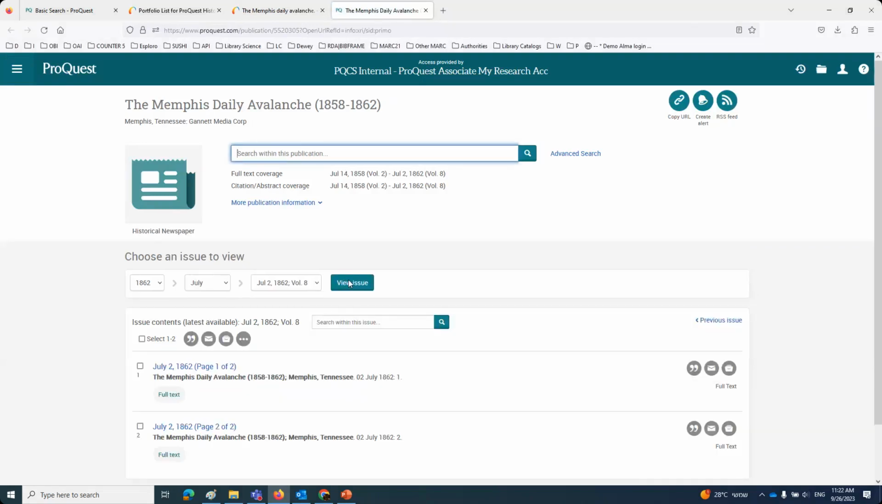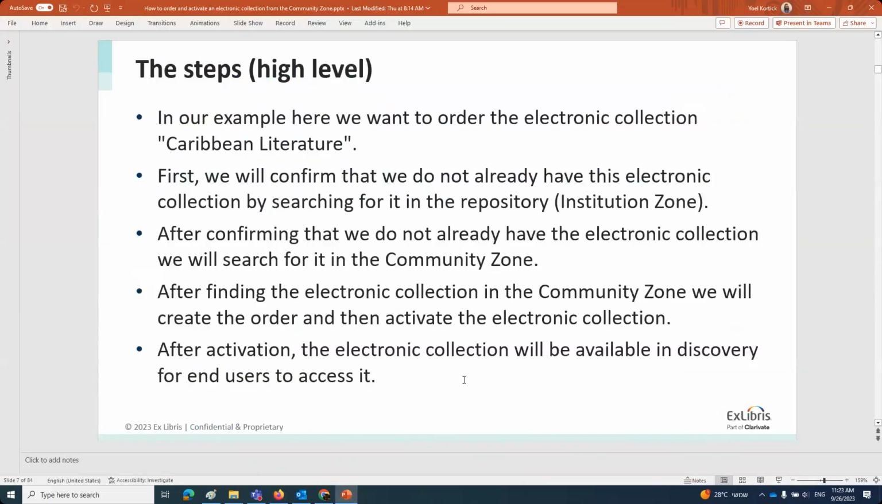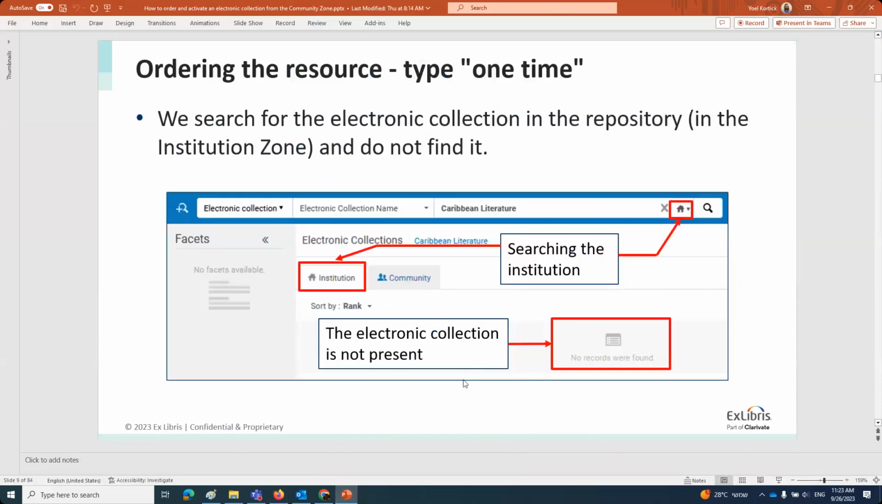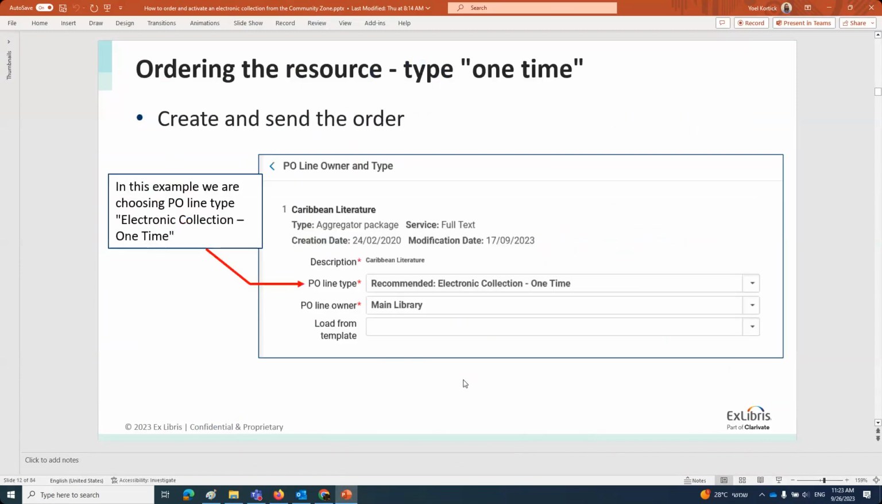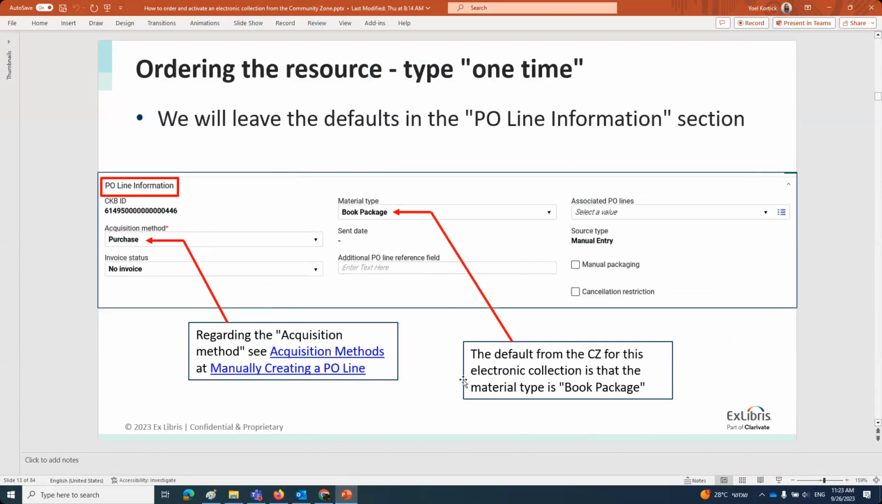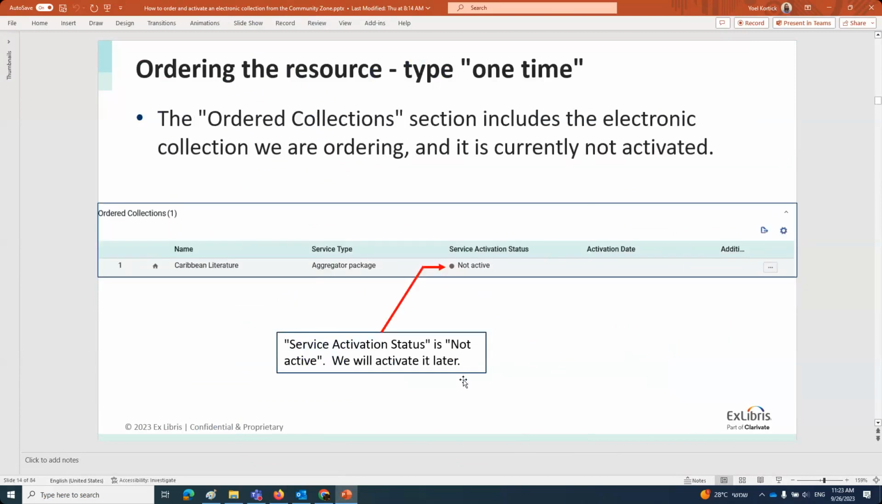Wonderful. So before I go to the questions, in sum, we searched for an electronic collection. We saw that we did not have it. First, we searched the institution zone. So then we searched the community. We saw that the community has it. Let's even look in the PowerPoint. I made this wonderful PowerPoint and we're not even using it. So we searched the institution. We saw we didn't have it. We searched the community, saw it's in the community. We ordered it. We gave it electronic collection one time. We saw that it was purchased and book package. We left those defaults.